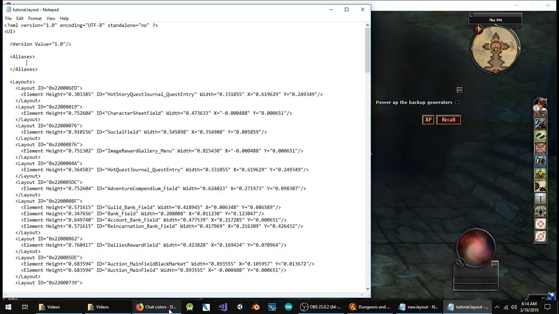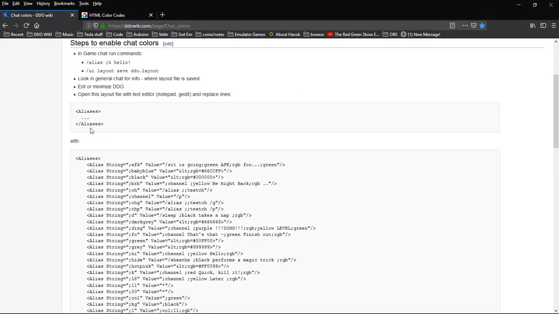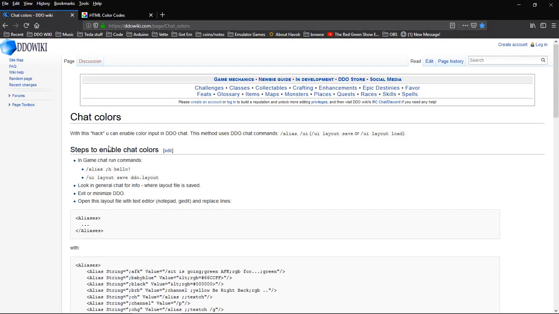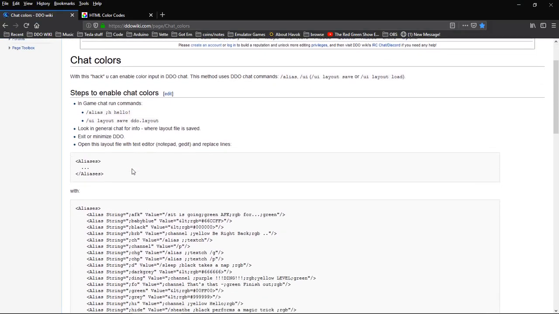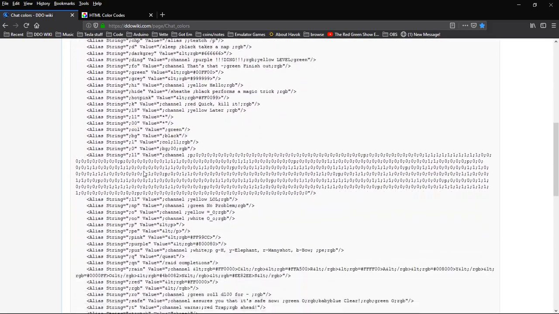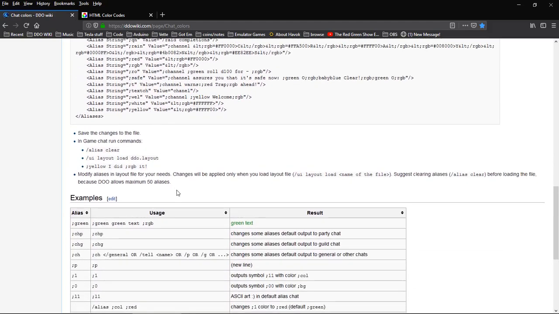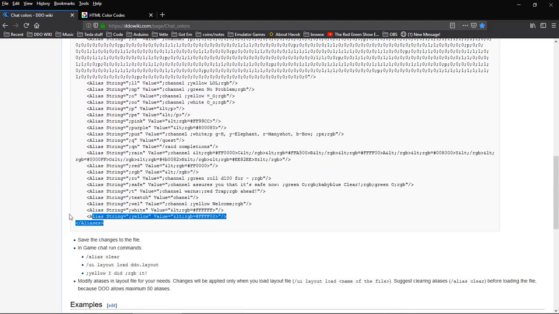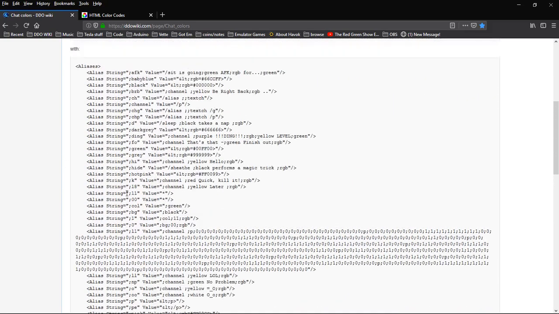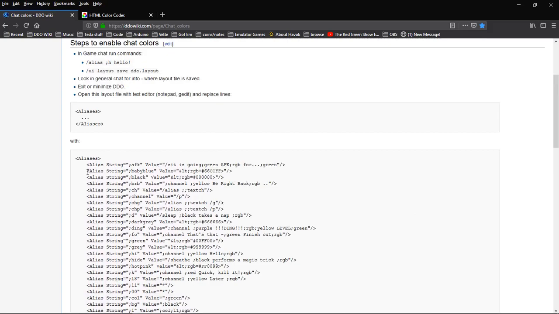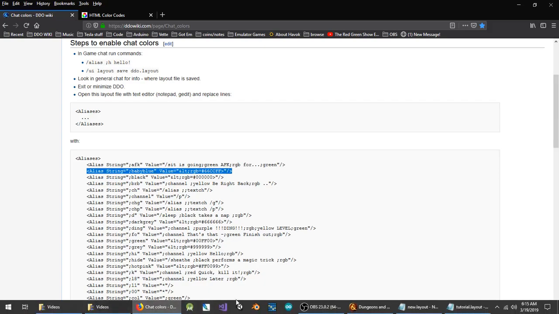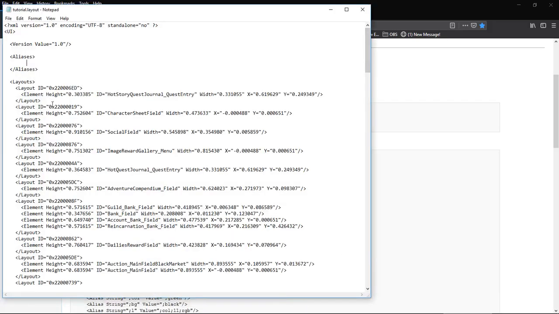So if we come over here to the DDO Wiki, you can see here that they've got a wonderful layout of, holy crap, what is all this and what does it all mean? The majority of it I haven't sifted through because I really don't care. You can if you want. You could copy and paste this whole section if you wanted. It's up to you. The only thing I'm focusing on right now is this baby blue color right here. So I'm going to copy this line right here with Control C, and we're going to go back over to the layout that we have here, and we're going to paste it right there.